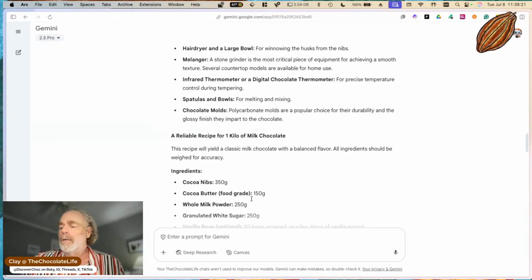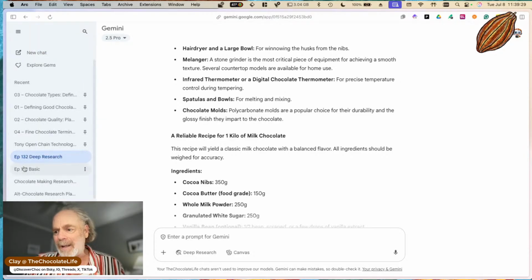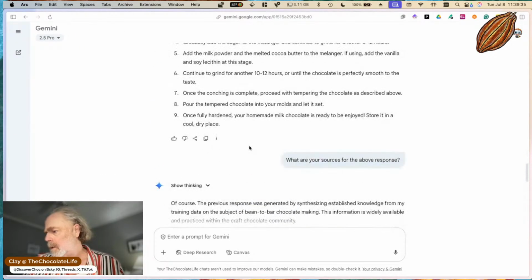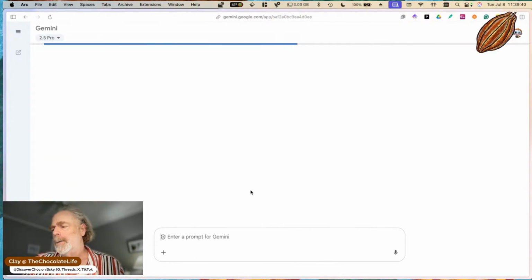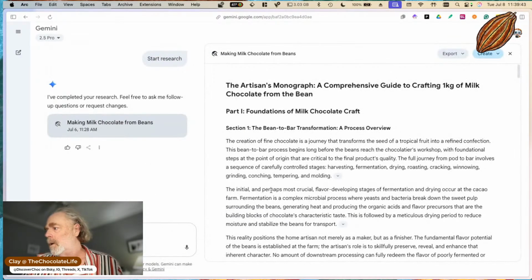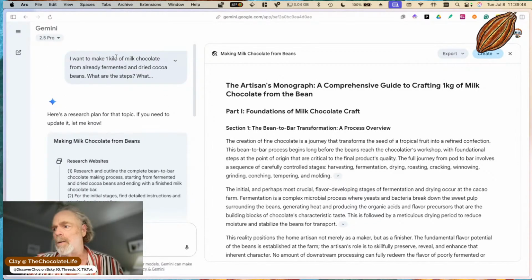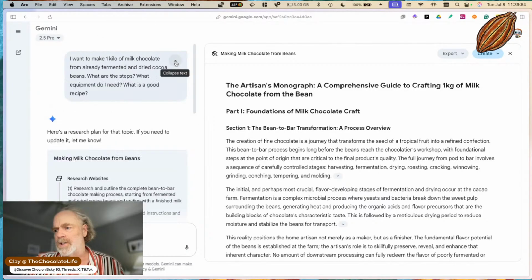Now, notice this little button down here that says deep research. What I did is I asked Gemini exactly the same question, I think I got it backwards, using the deep research prompt. All right. So I've said I want to make 1 kilo of milk chocolate, it's up here on the left, from already fermented and dried cocoa beans. What are the steps? And the deep research goes away and ponders on this.